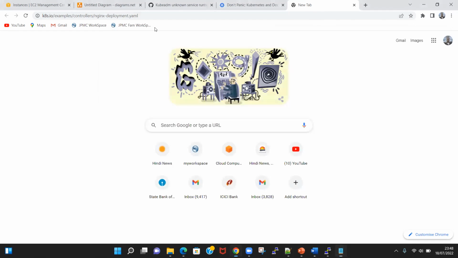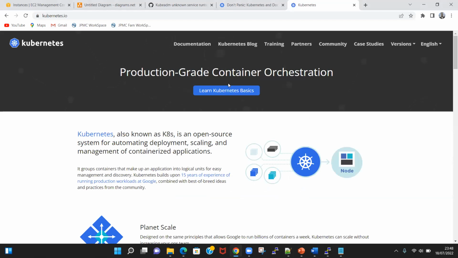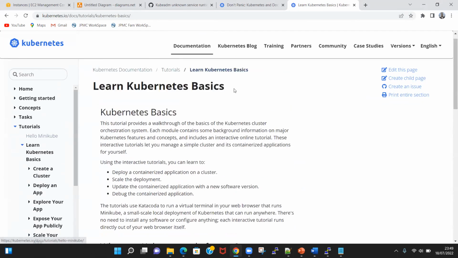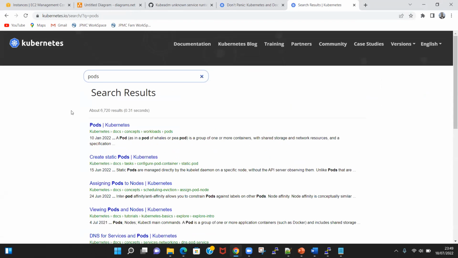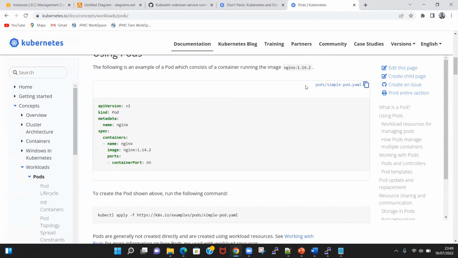There is a lot of documentation available for Kubernetes as well. So if you go to kubernetes.io, you can see here a lot of documentation is available. If I go, let's suppose pods, right? Even if you're going for Kubernetes certification, Kubernetes will always give you the possibility to access their documentation.